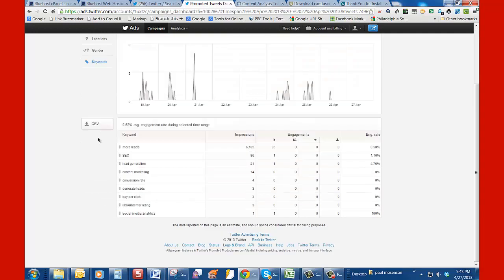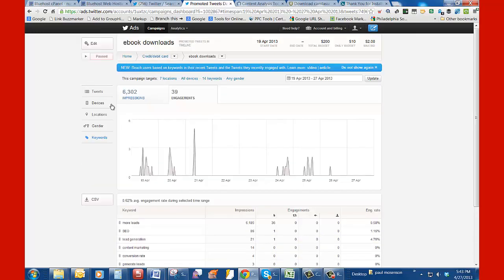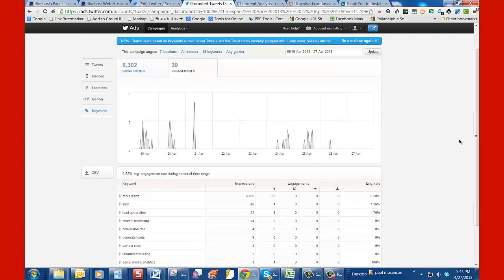Here are the keywords. Most of it is more leads, and not too much anyplace else. Anyway, this is still new. I'm still testing it, but this is how Twitter cost per engagement works by keyword on user timelines. That's it.